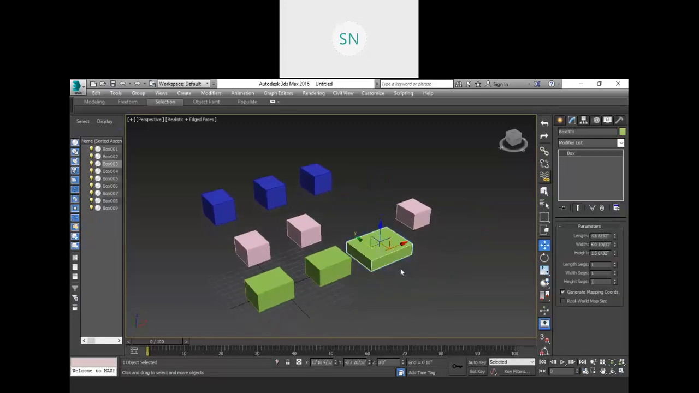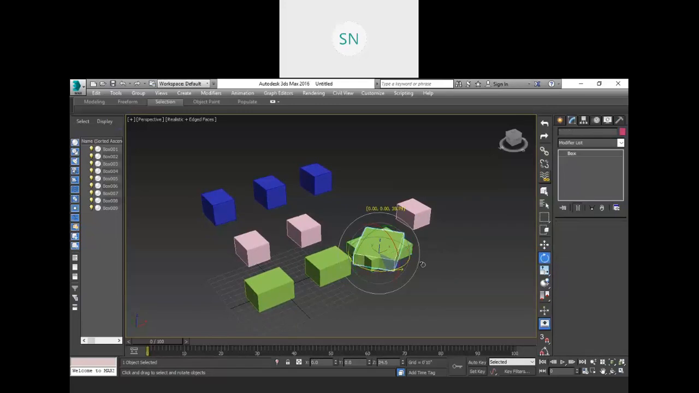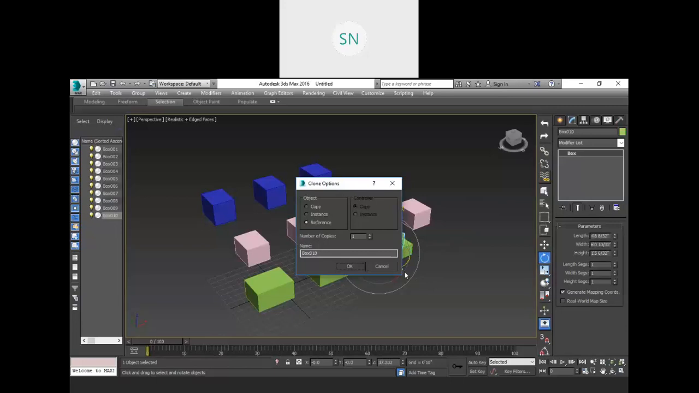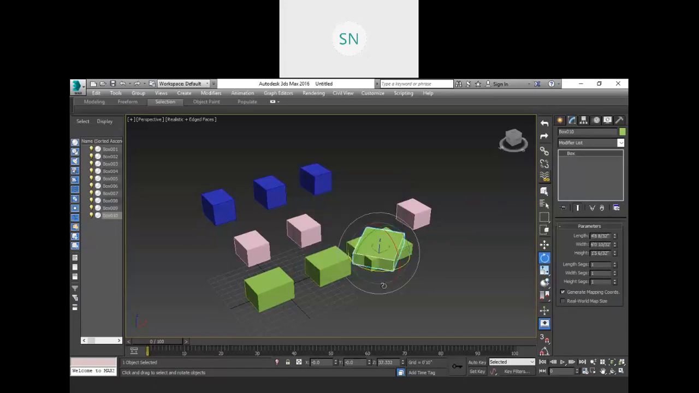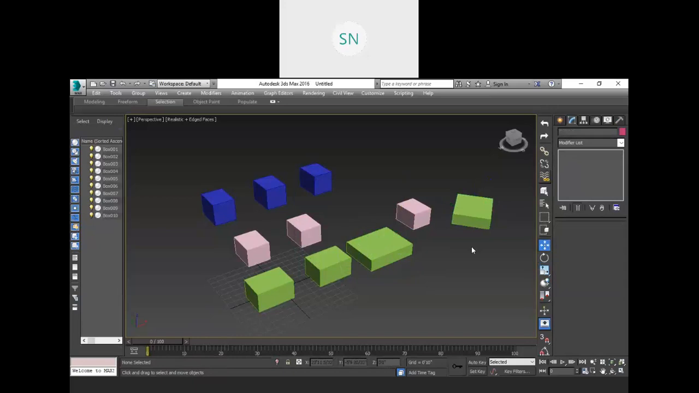Select it, click E. So here we have the rotation tool, but hold your shift key and rotate it. It will also create a copy, right? Press W and take it out. So with the help of rotation you can create a copy, with the help of scaling also you can create a copy, but you just have to hold your shift key.